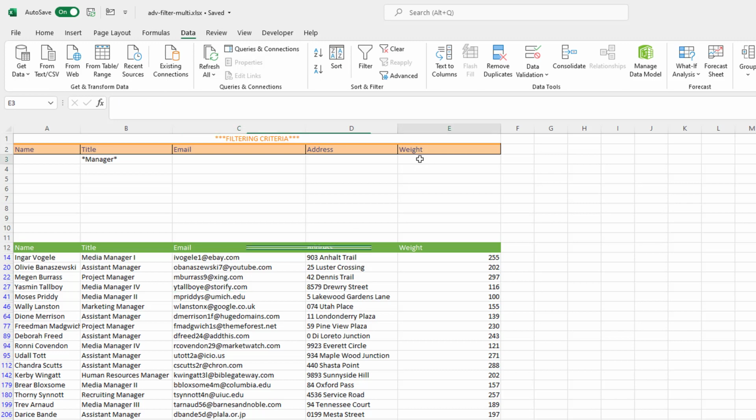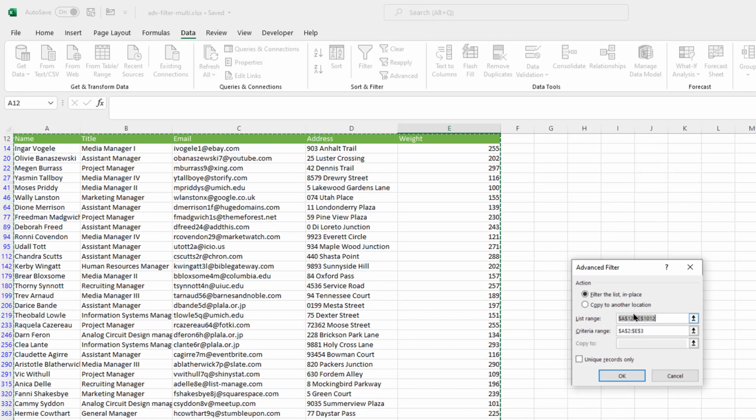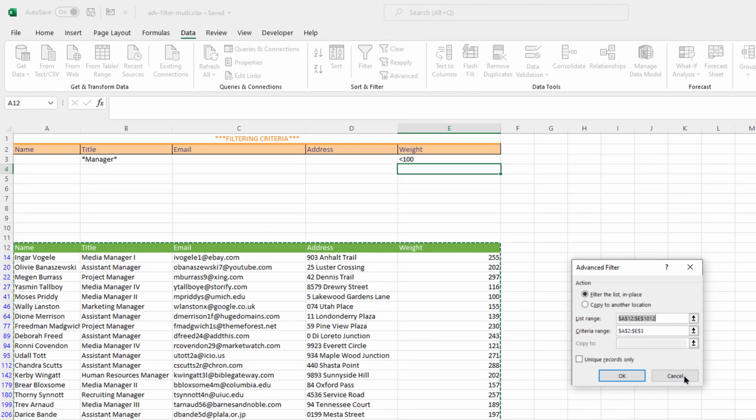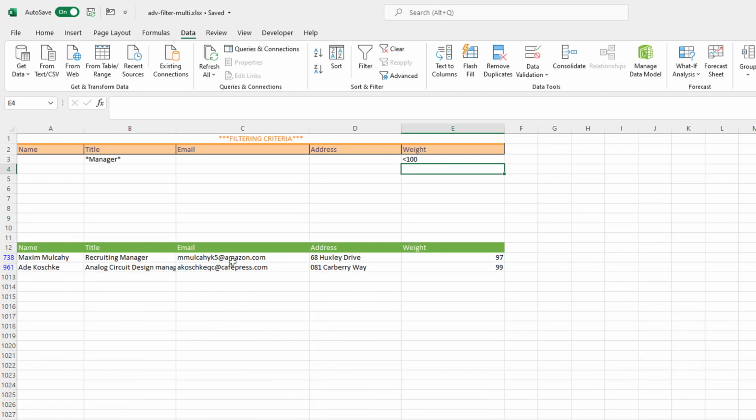So once I do that, click OK, and you see that it's picked up anything that has manager. If I want to add another criteria here, maybe I want all the managers that are under 100 pounds, go to data, advanced, or the keyboard shortcut Alt-A-Q, and let me scroll back up here, and click OK. Then we'll have anybody with a title manager that's under 100 pounds. One thing to note with advanced filtering, when you have the filters here on the same row, it's basically an AND filter. I want to find people that have the title manager and under 100 pounds.